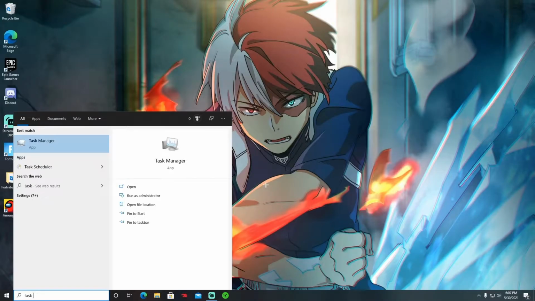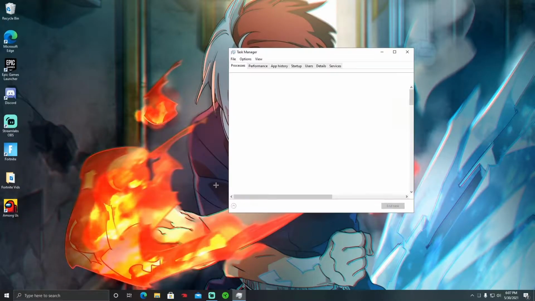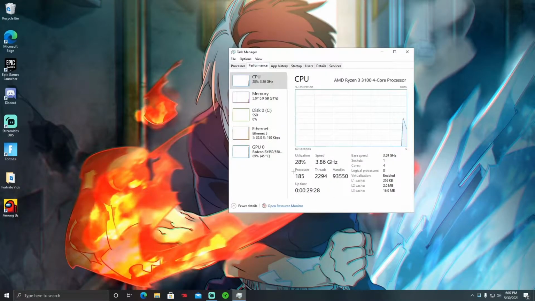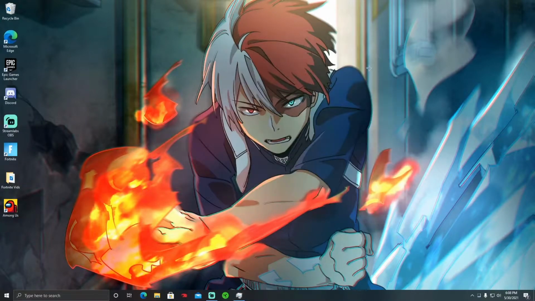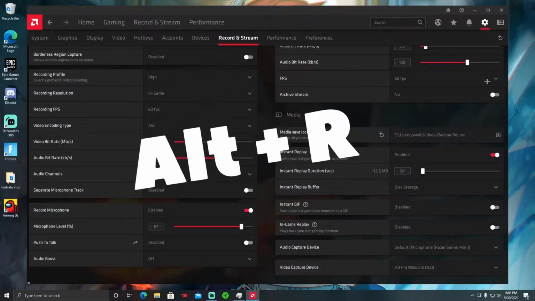The first thing you want to do to make sure you have AMD software is go to Task Manager, then go to Performance, and go to CPU right here. It should say AMD Ryzen. If you have NVIDIA software, then it should say NVIDIA GeForce. But anyways, there's a shortcut to get to the software, and it's Alt-R.